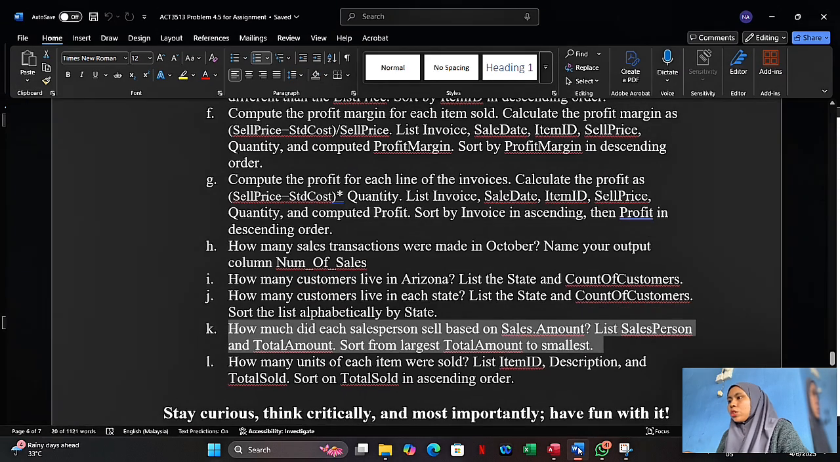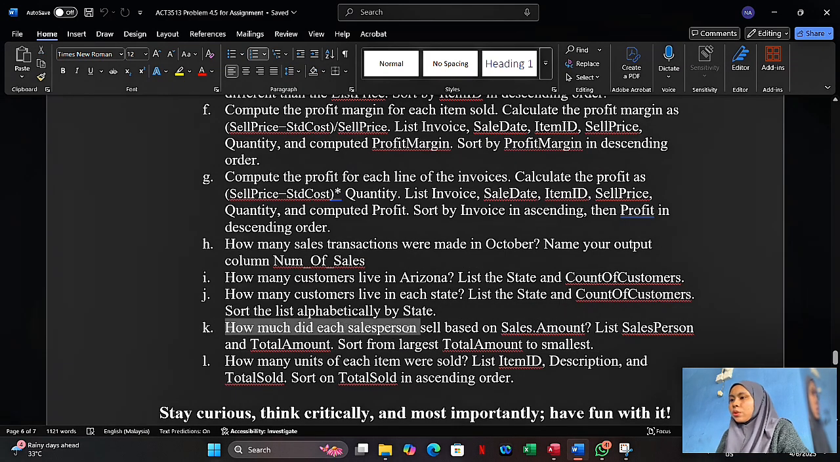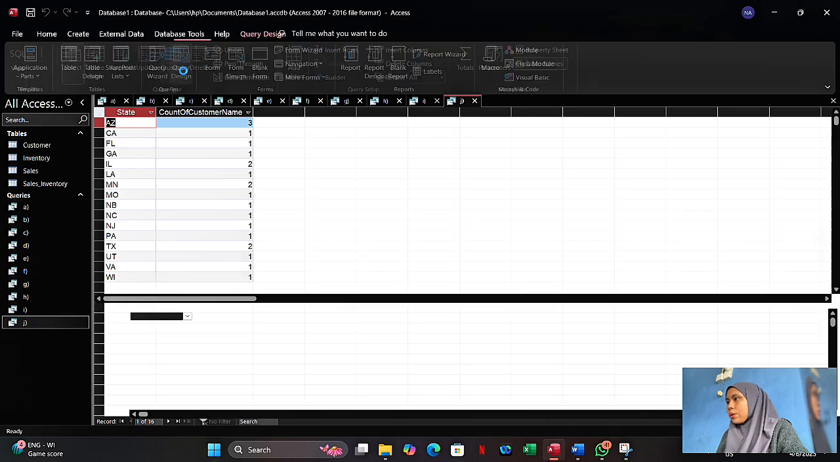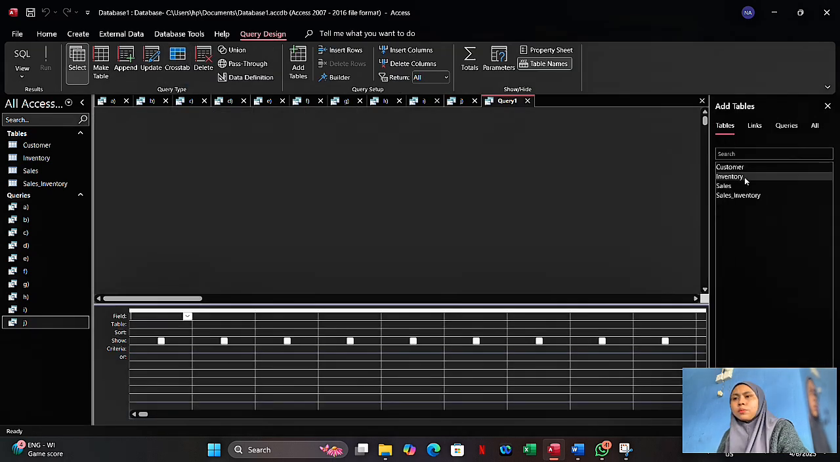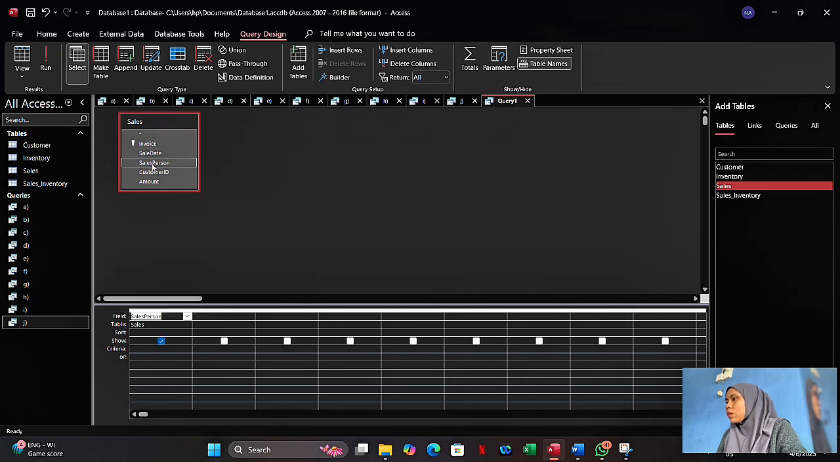The next, second last question. The question asking about how much did each salesperson sell based on sales amount. Each salesperson and total amount, sorted from largest to smallest. Now we go to create and click query design. And after that we choose the table sales. For the first field we choose salesperson and the second field we choose amount.